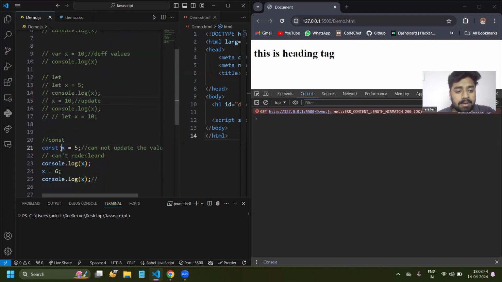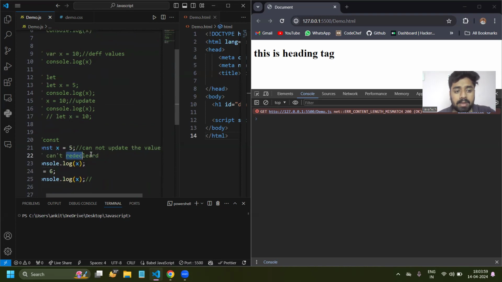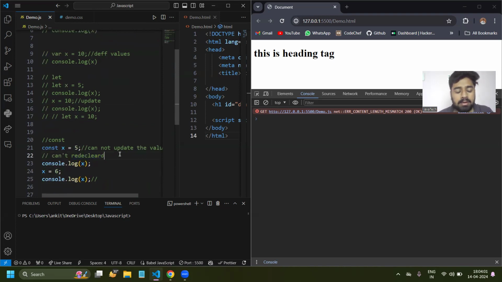If you define your variable as const, then you can't make changes to your variable at any time, and you also can't redeclare the variable again. That means if a variable is defined as type const, it becomes a final kind of variable in JavaScript. So this is all about variables in JavaScript.